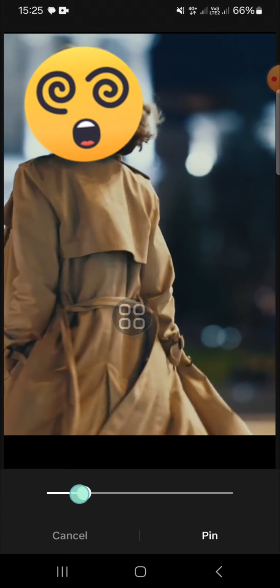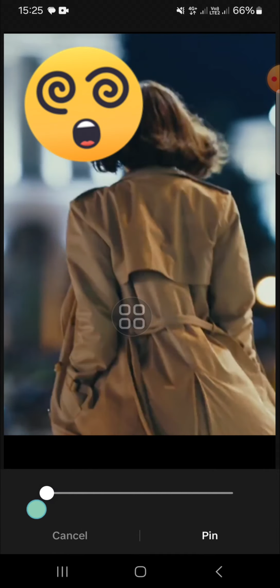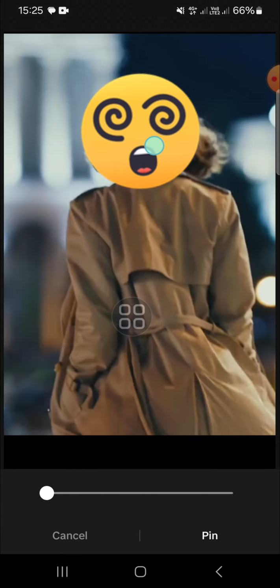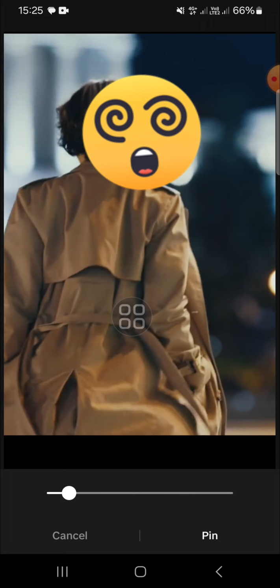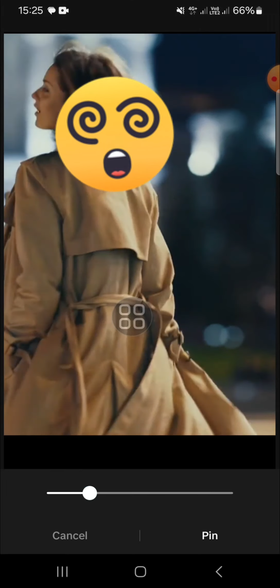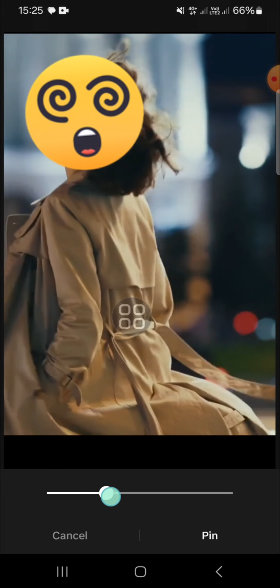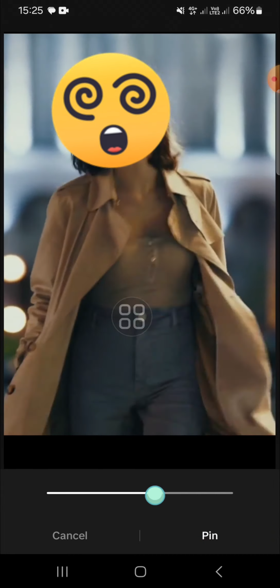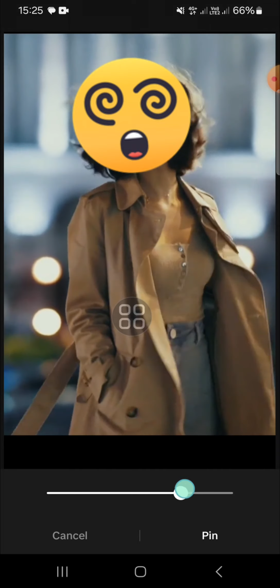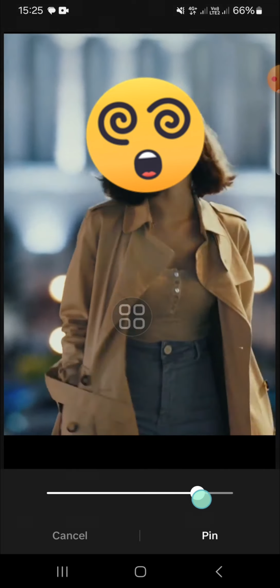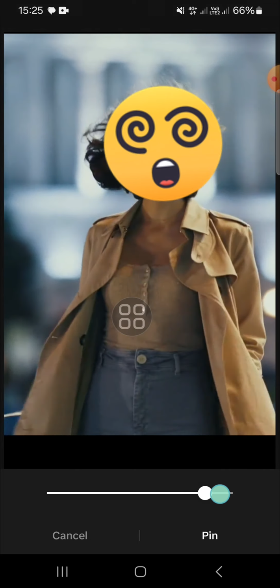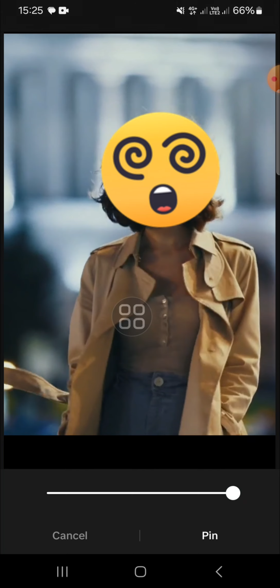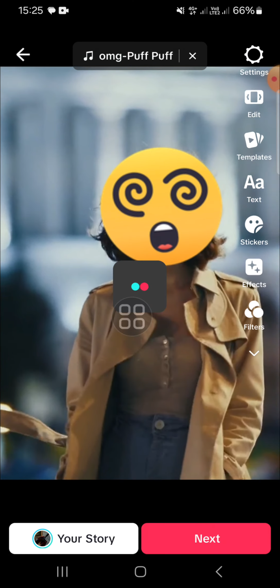Then you can drag this arrow to the first part of the video. Then you can adjust the position like this one by one to make the emoji follow the moving face. Okay. You can do it one by one until the rest of your video. Once you're done, you can click on pin and hold on.